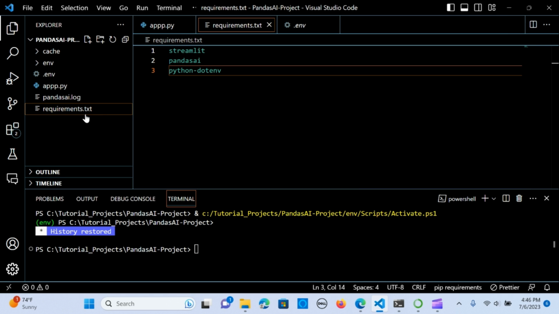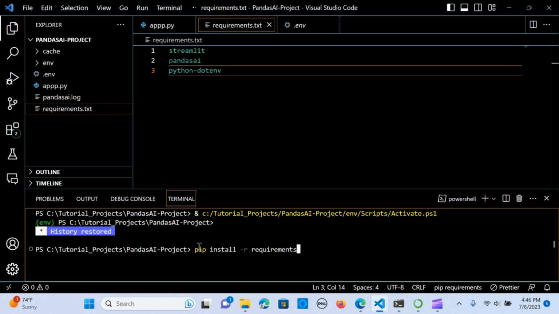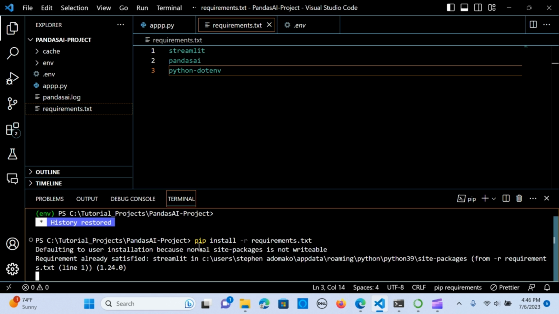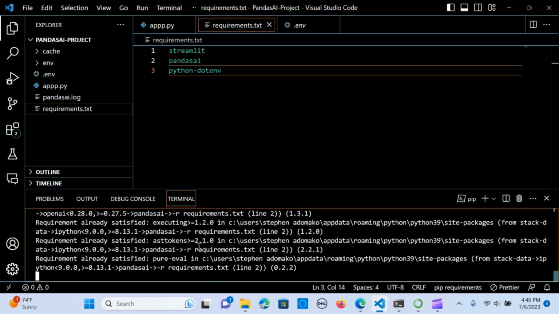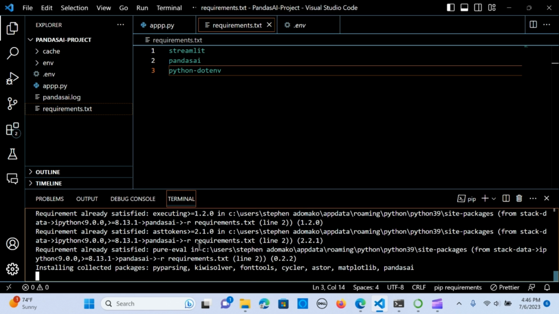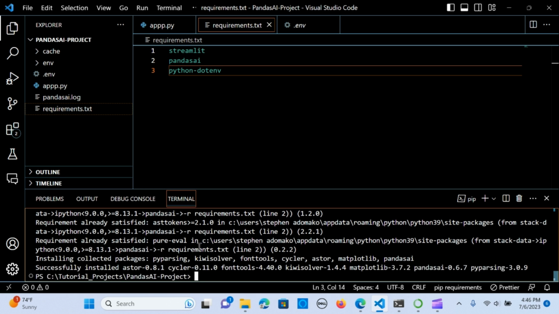All right. So we first need to install the packages. So we do pip install -r requirements. Enter. Right. It's successfully installed.